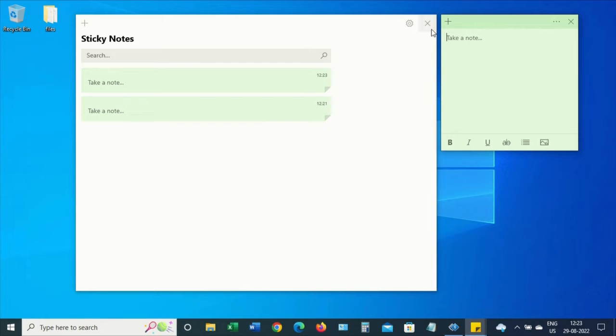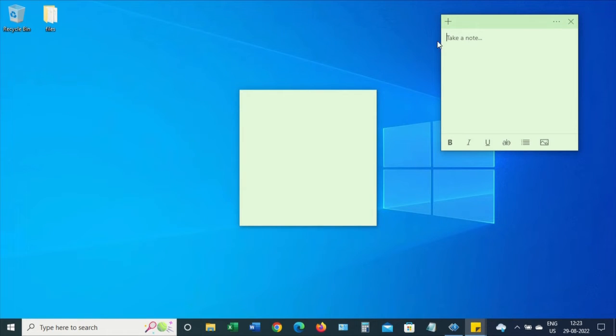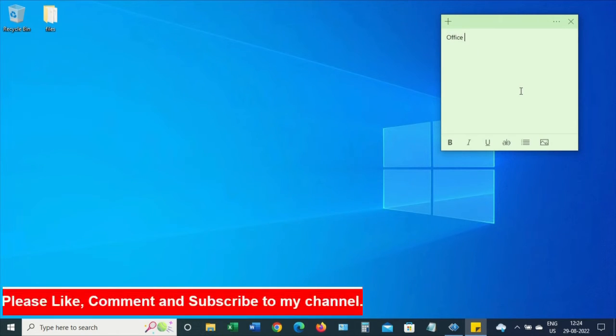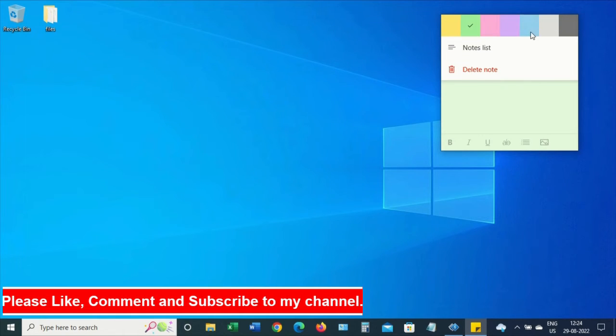And let me close this. So let me close this sticky note. So we can put any of your daily tasks over here. Let me put there's an office meeting by 2:30 p.m. And here click on the three dots and you can change the color of the sticky note. Let me change to some other color.